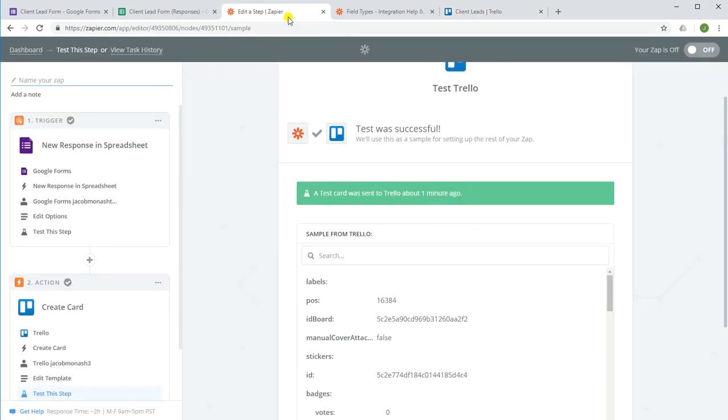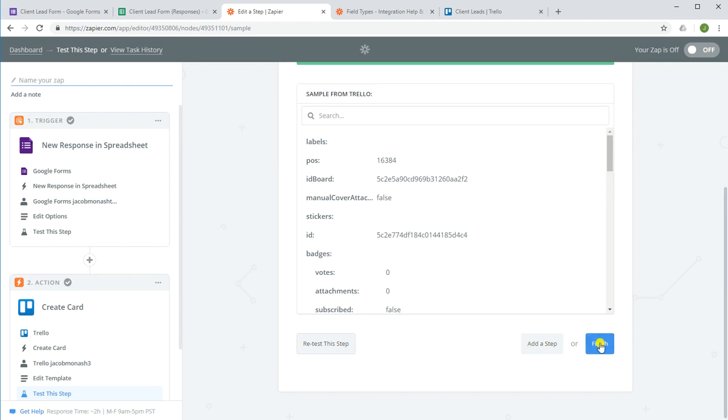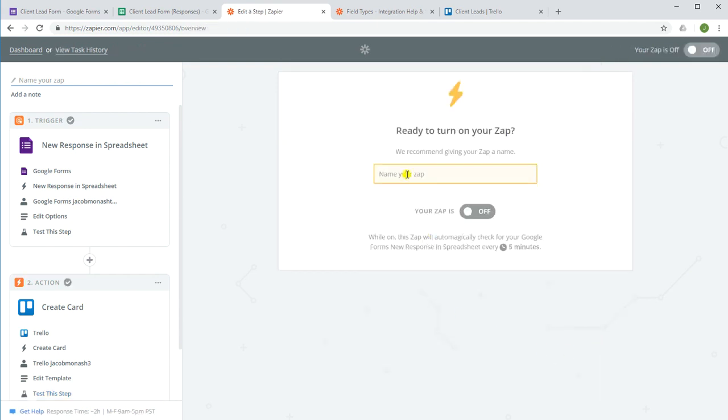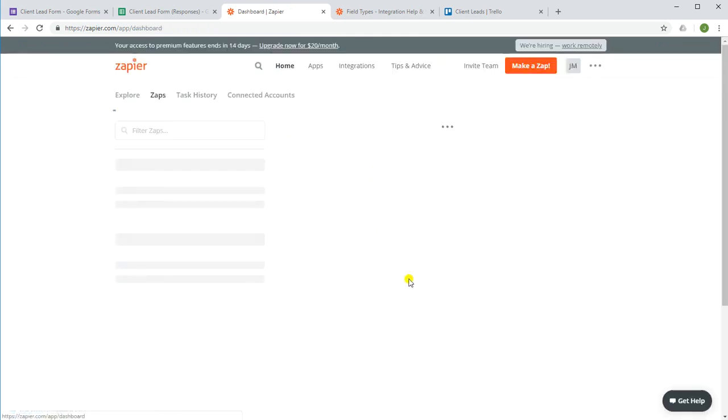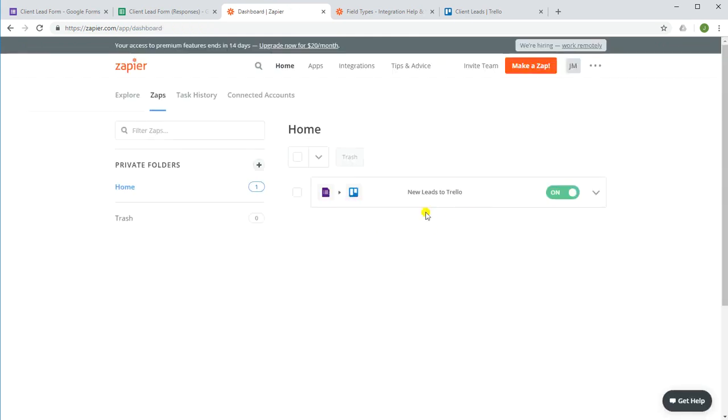So I'm going to go back to Zapier and I'm going to finish. I'm going to name the Zap. And I'm going to turn the Zap on. Now, when I go back to my dashboard, I can see my new Zap here. I can see that it's currently on.